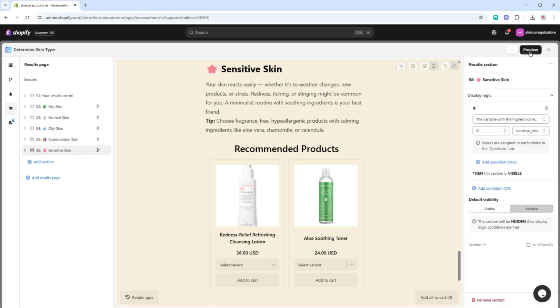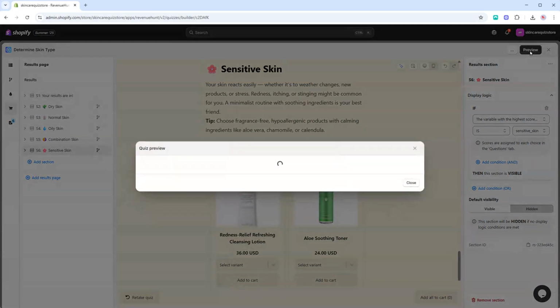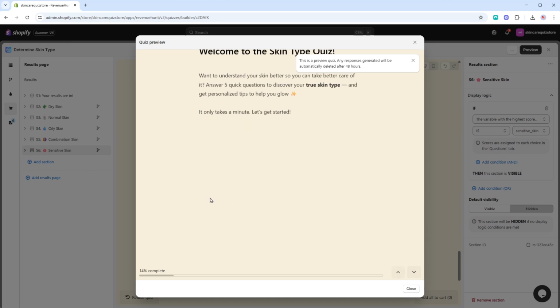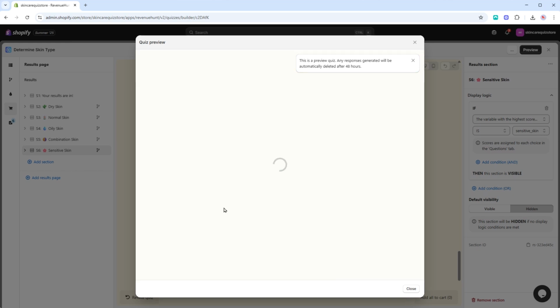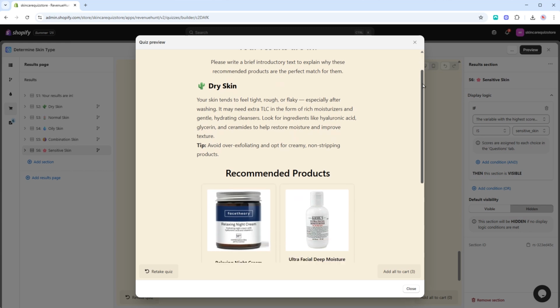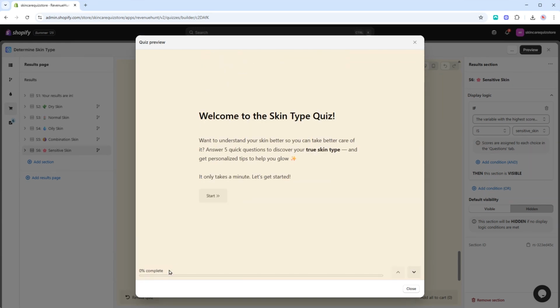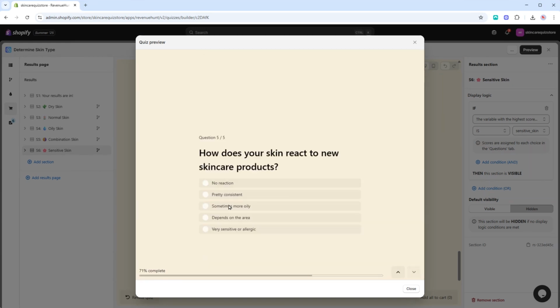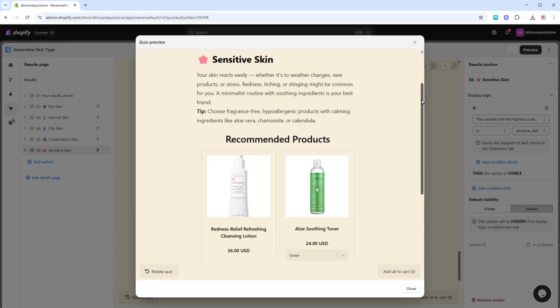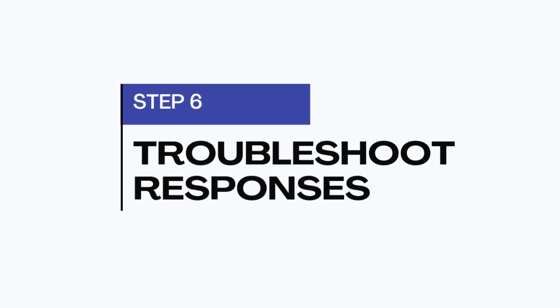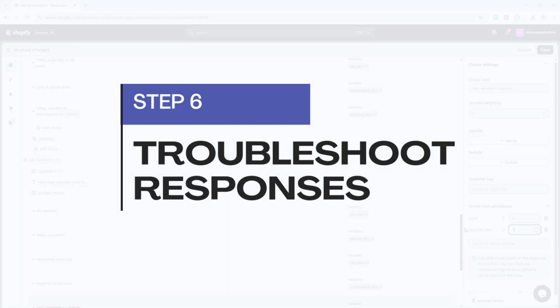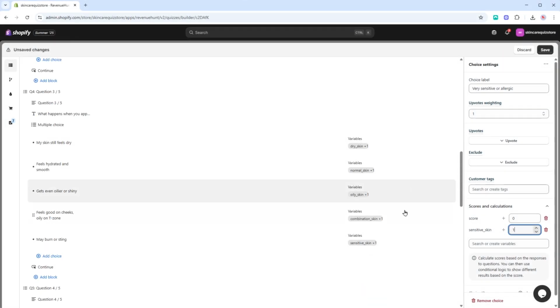Once everything's set up, click Preview to test your quiz. Choose different answers to simulate different skin types, and make sure the correct section and products are shown on the results page. If you see the wrong result, double-check your variables and scoring.